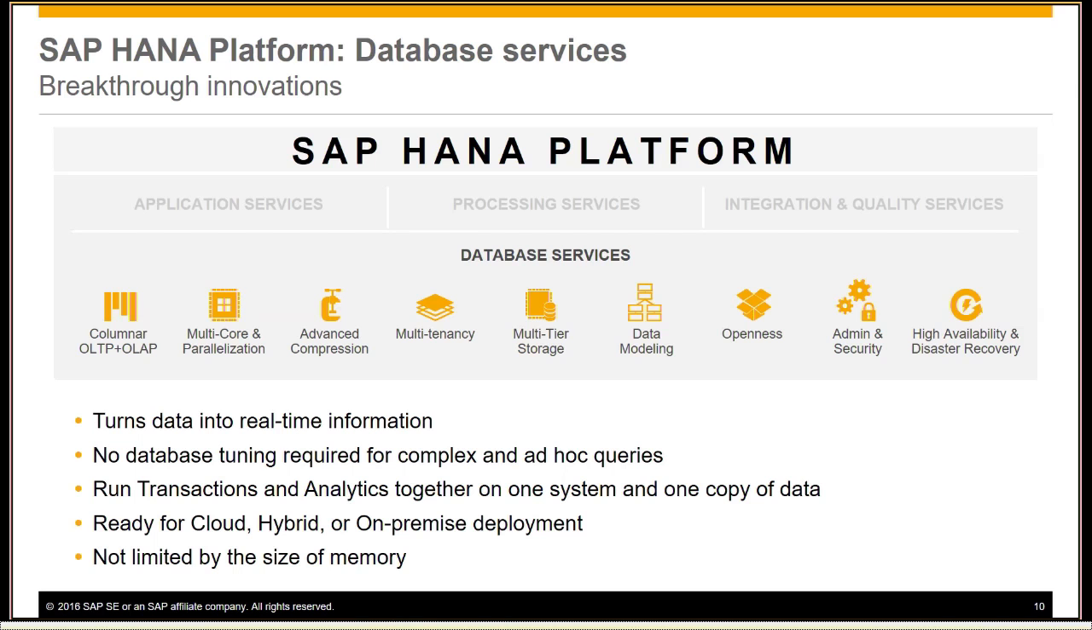SAP HANA also provides you the multi-tenancy. What it means is, similar to SQL Server, you can have multiple databases within the same server.